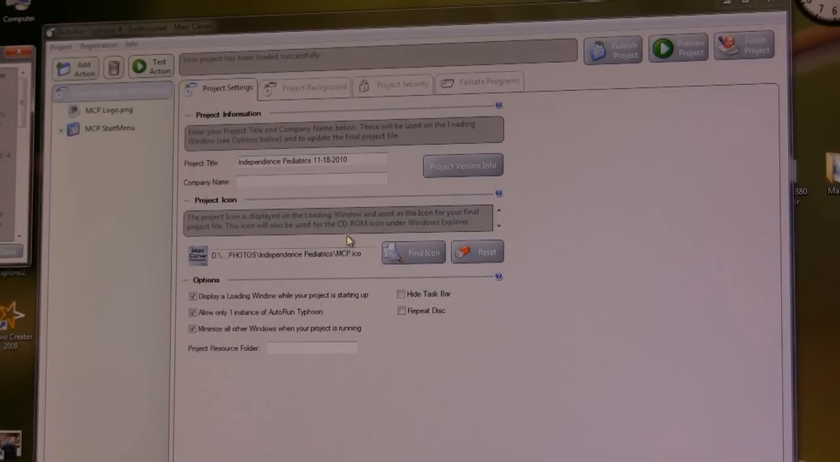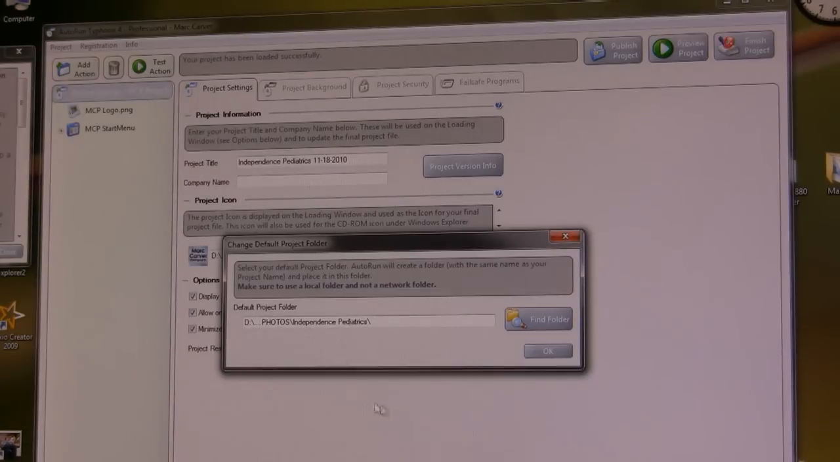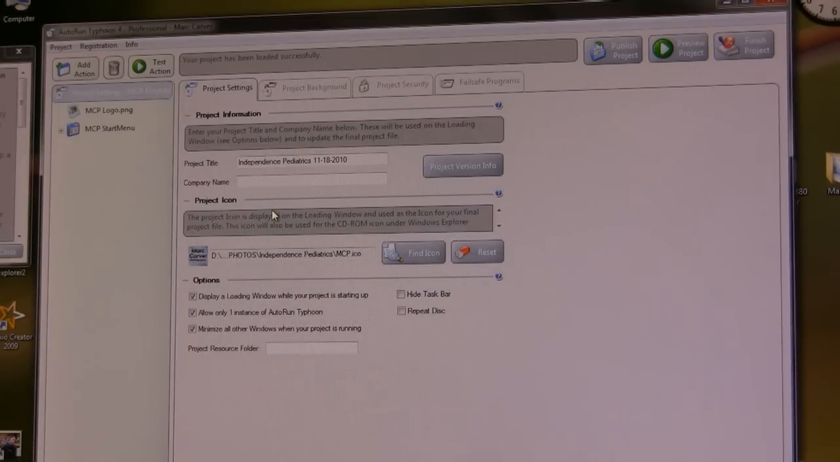Okay Phil, here I am starting with a new project. I went ahead and set up the project under the project folder. I have changed the default project folder, and I set it up where the image files are under D drive, photos, independence, pediatrics. In the process I made that the default folder, so I was assuming that I could leave all of my picture files within that folder.